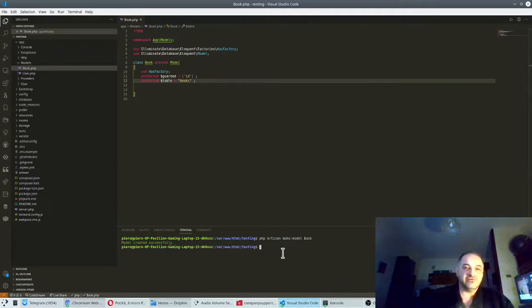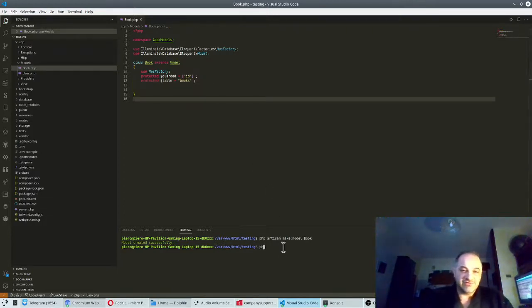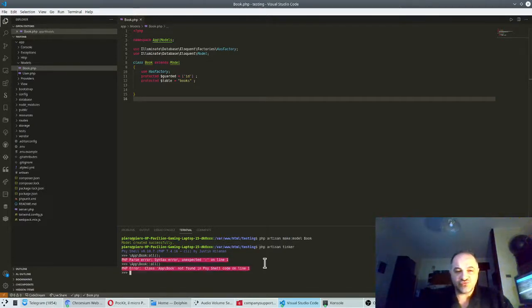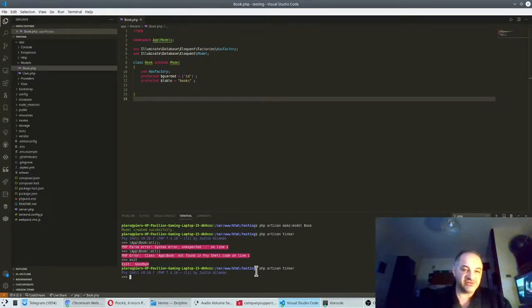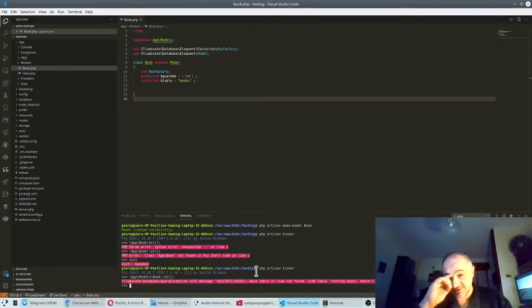Yes, but now we don't have the table books, because now if I do artisan tinker, here we go. Let's try now to refer to this model, and now it's found. Yes, we knew this because I'm using the last version of Laravel. In version 8 they created the namespace something like this, and you can see that we don't have the table because we need to create a migration.